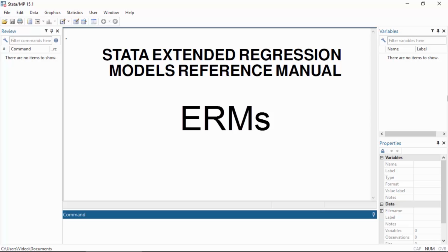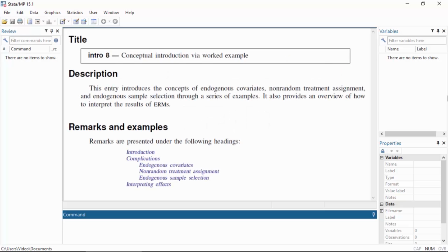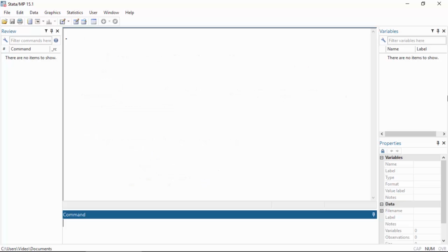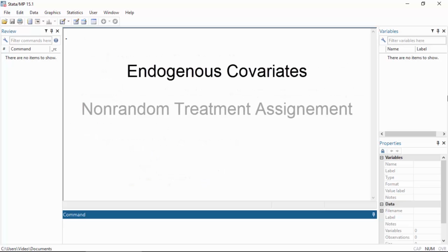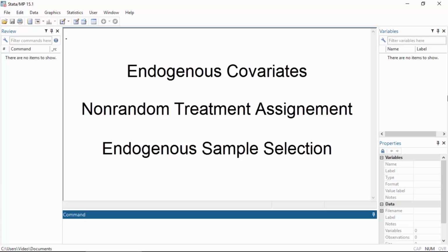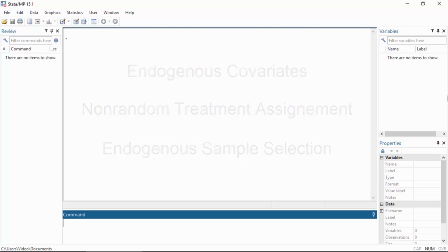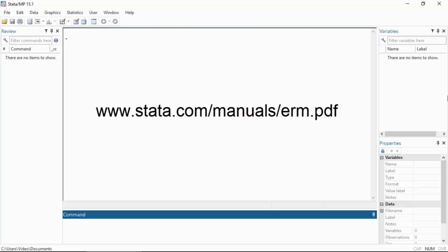Today I'd like to show you how to use extended regression models, also called ERMs, to fit a linear regression model. This is the first in a series of videos in which I will work the example from Intro 8 in the ERM manual. These videos will show you how to use ERMs to fit models that account for endogenous covariates, non-random treatment assignment, and endogenous sample selection. You can download the ERM manual at this website if you would like to read the entire example. This video will focus on endogenous covariates.